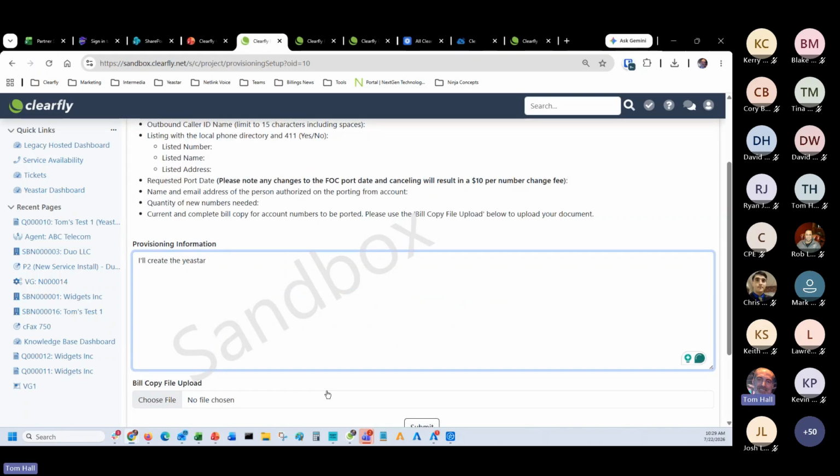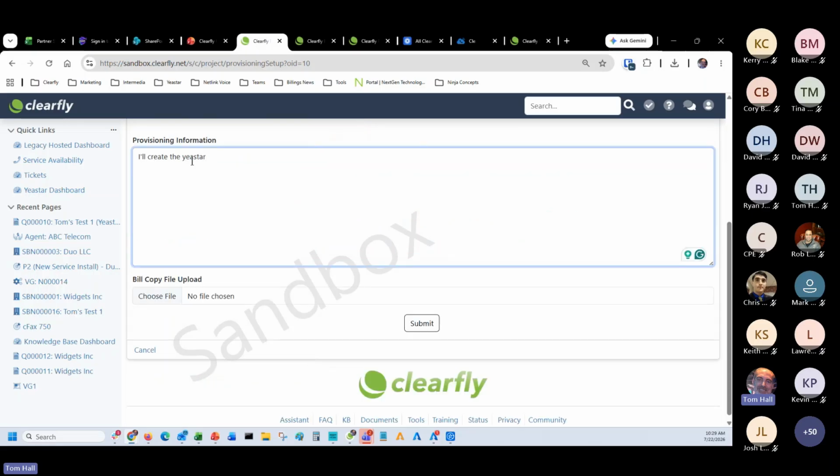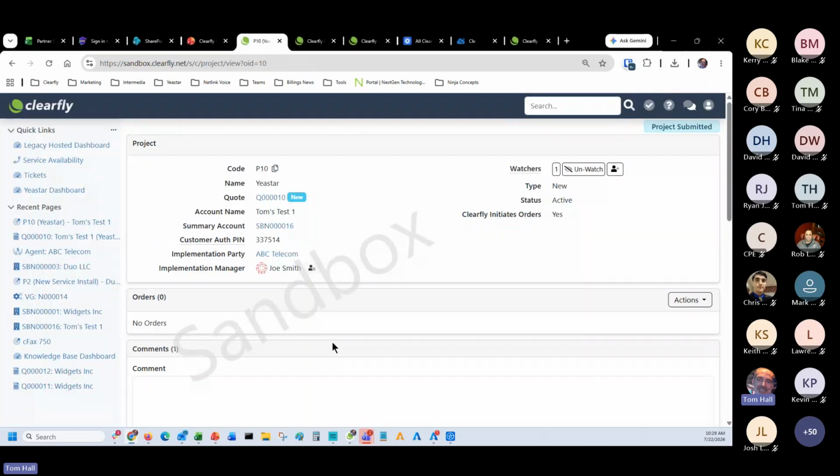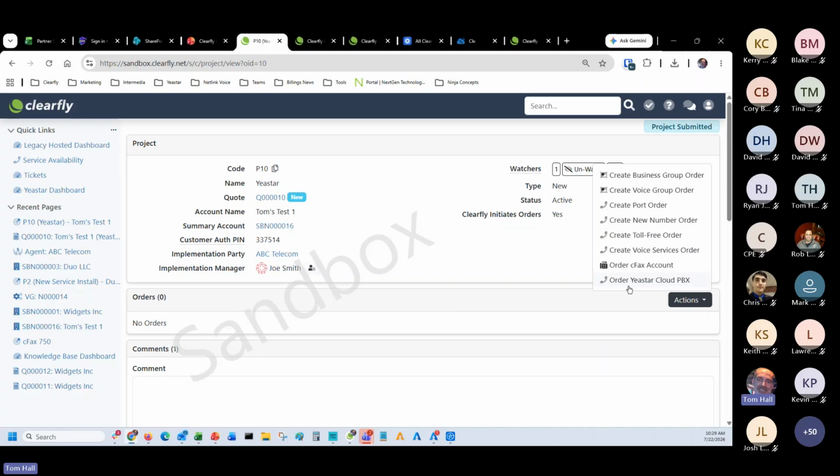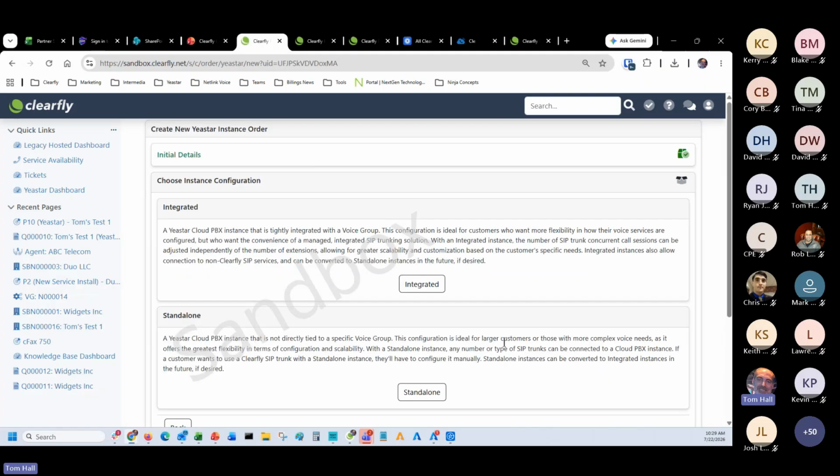But just to save that little step, you can go ahead and just throw a comment in there, click submit. At this point, you're going to come into the project. You've got the orders panel here. You're going to click actions, order Yeastar Cloud PBX.